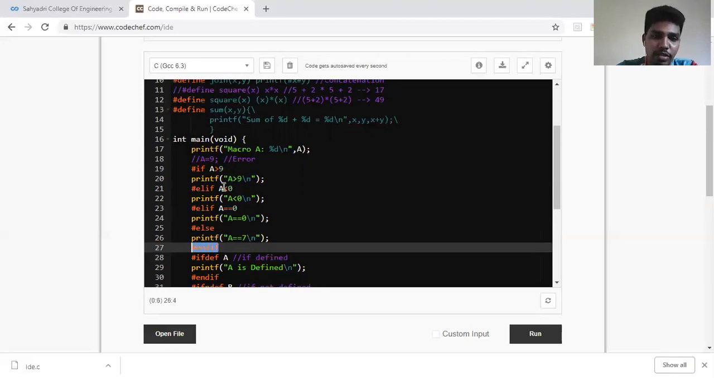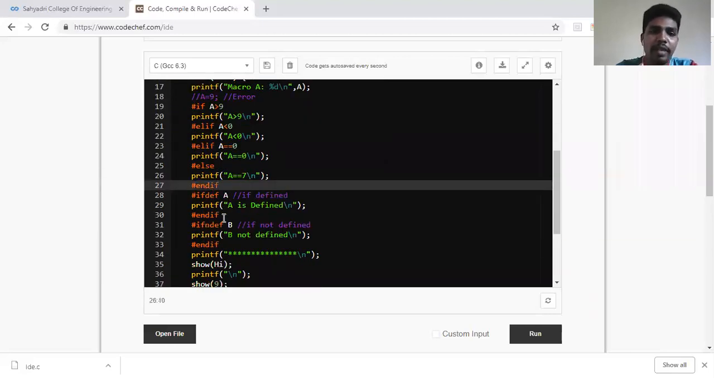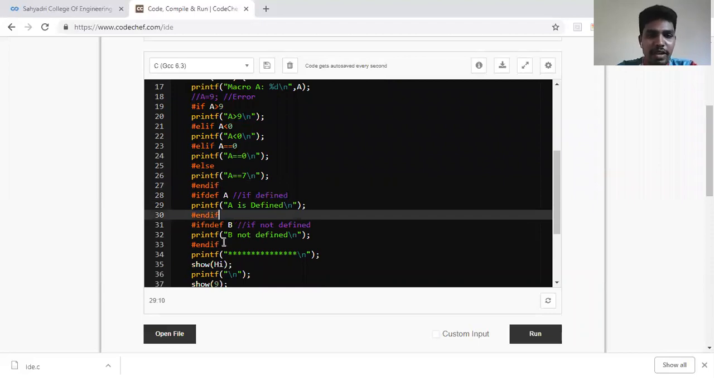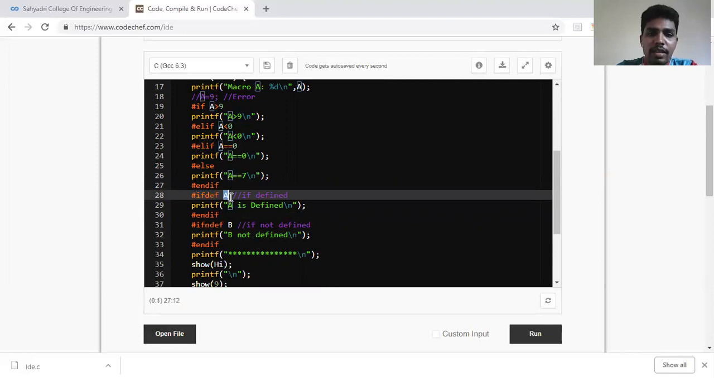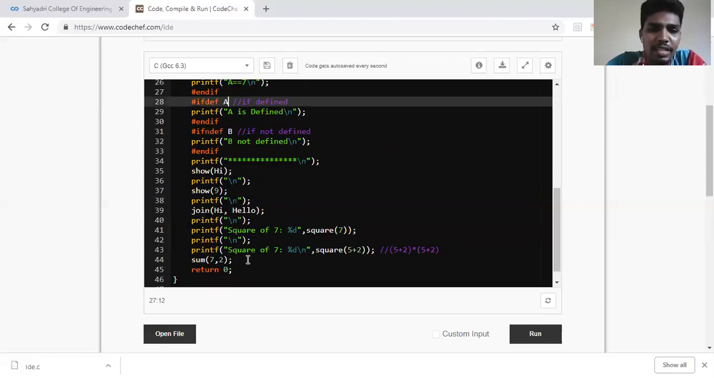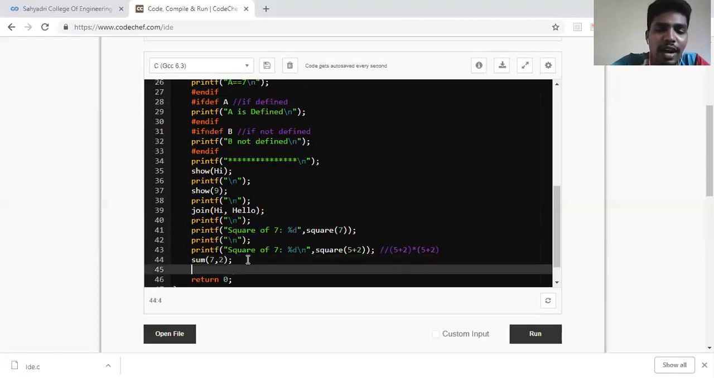So whether you are using #ifdef or #ifndef, you need to end it with #endif. #ifdef is used for checking if a particular symbolic constant is defined using the macro, and #ifndef is used for checking if it is not defined. So these macros can be used for defining. We'll see the last of its kind, where I can go for undefining a macro.